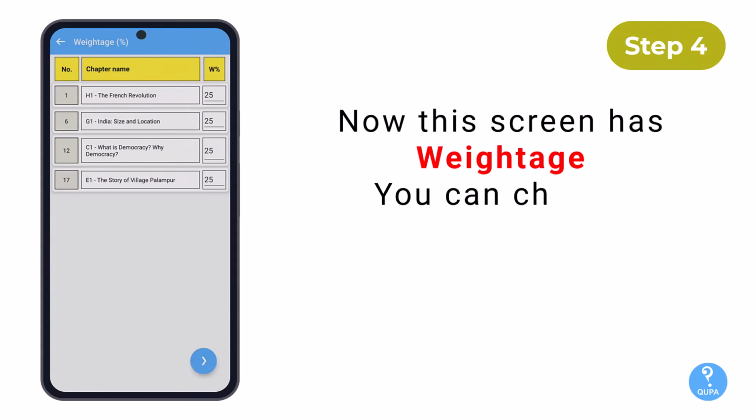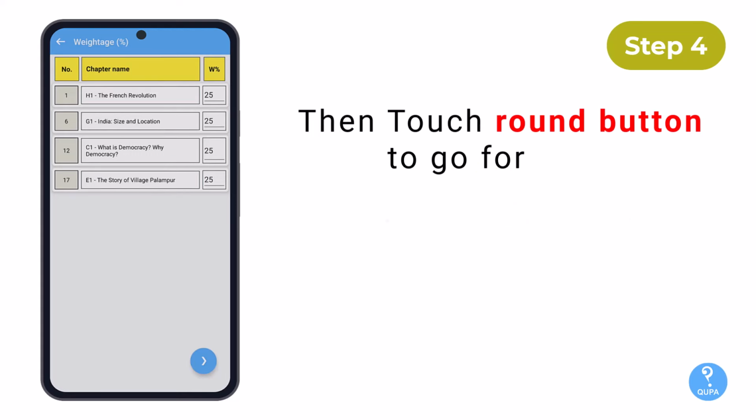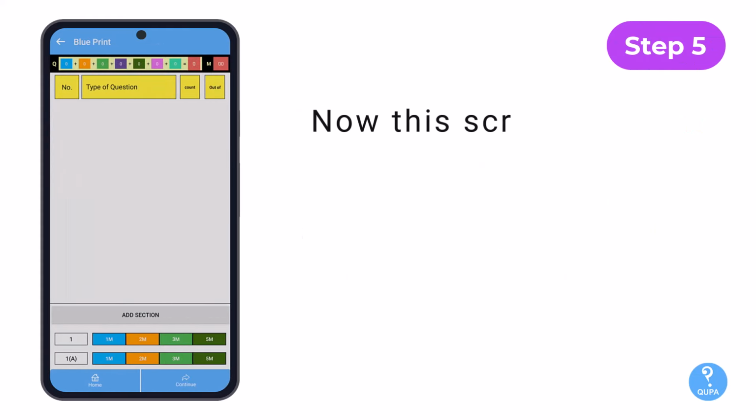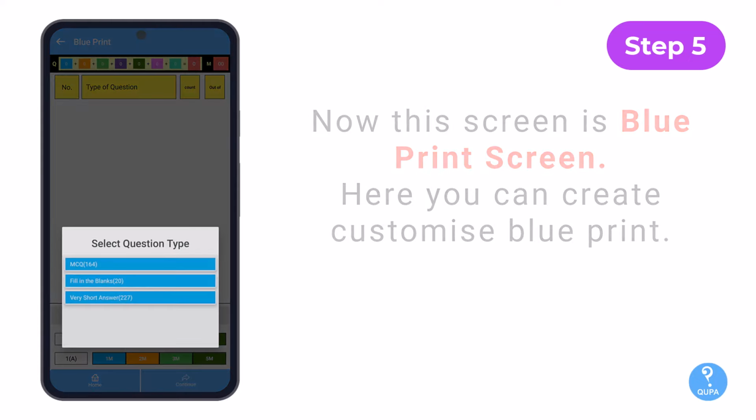Now this screen has weightage. You can change weightage if needed. Here I am not changing any weightage and going forward by touching the next button. Now this screen is the blueprint screen. Here you can create a customized blueprint.